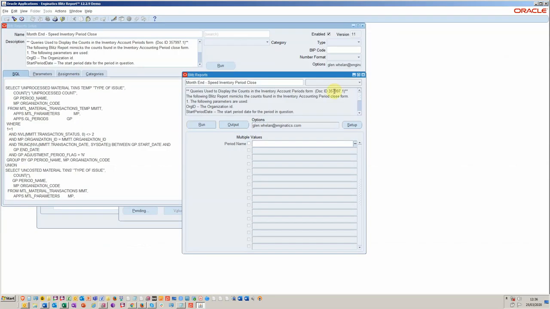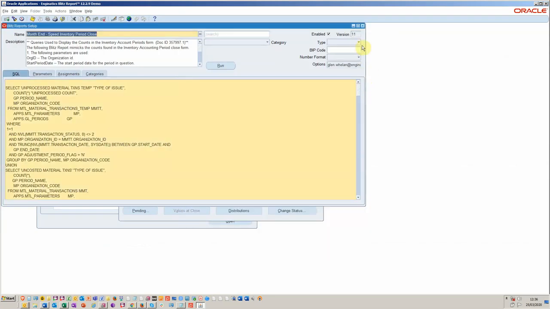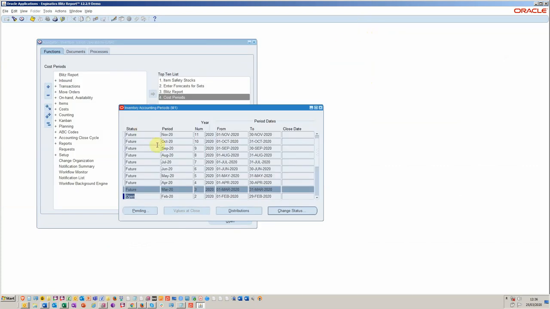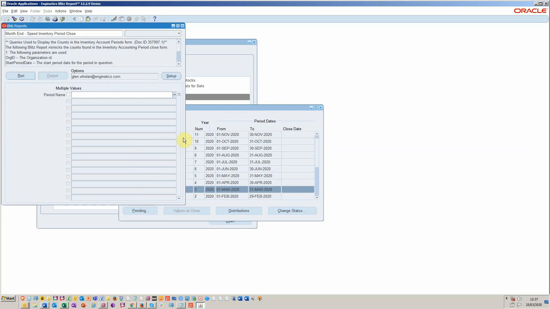So let's just go back and see how I did that. Just to remind ourselves, we're in the period close form. We go to actions, we run inventory close, and then we can simply add our transactions, our period name, and we can add transaction type.